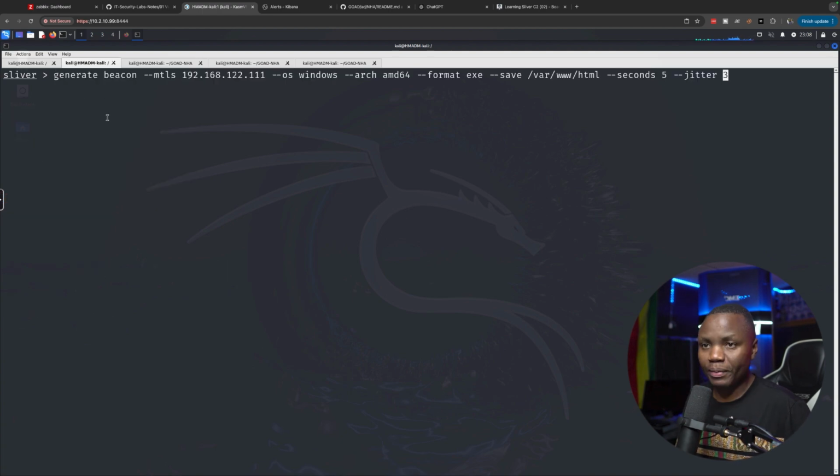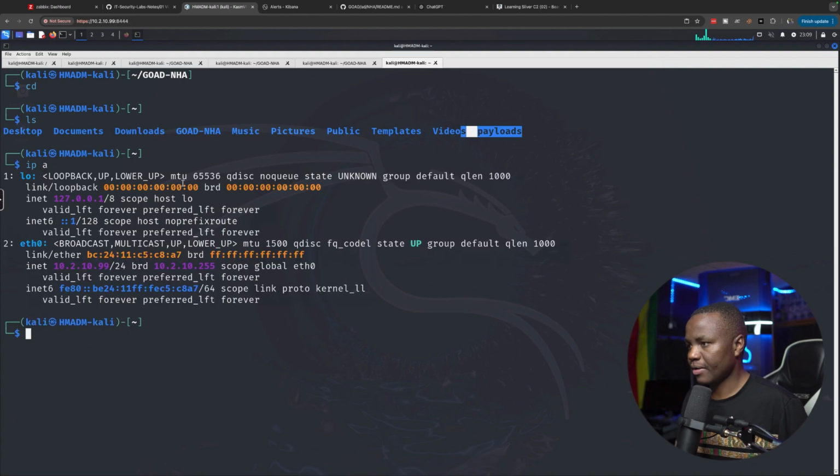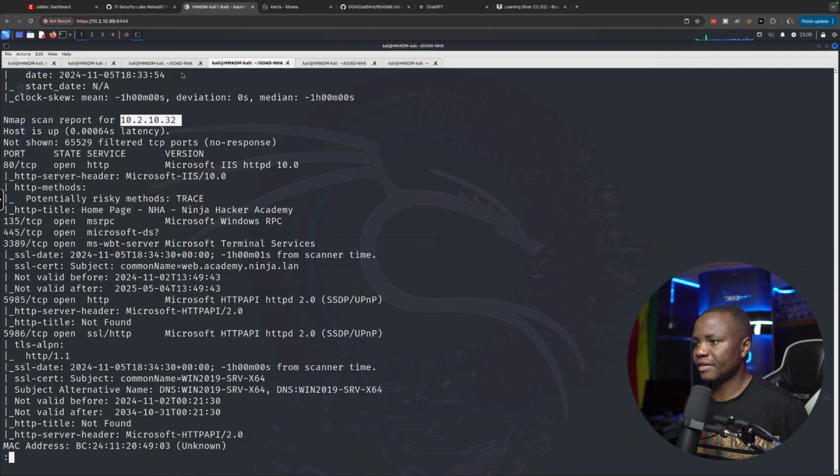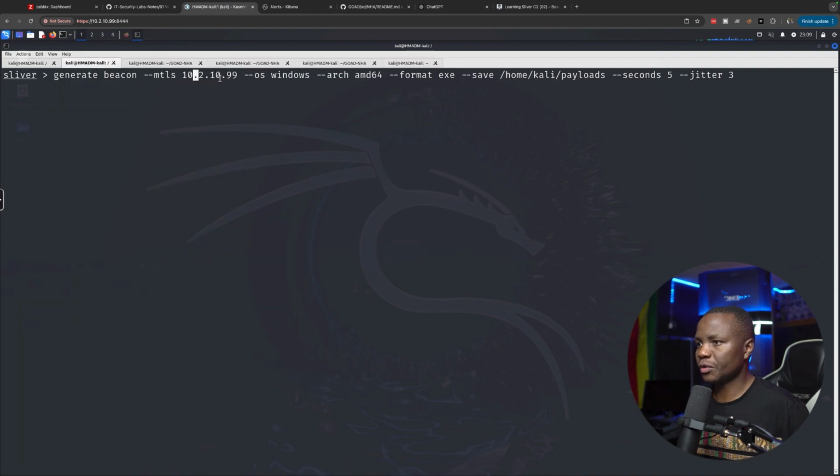I want to create my beacon, but mine is going to be saved in my payloads folder. Now that it didn't autocomplete, I would just do home/kali. That way, I know that it's a full path. It's going to be an executable, 64-bit architecture. It's Windows. This one is going to need to call back to my Kali. So 10. What is my Kali IP? 99. Okay, so that's where we need this to call back to. One of these, 10.10.10.99.